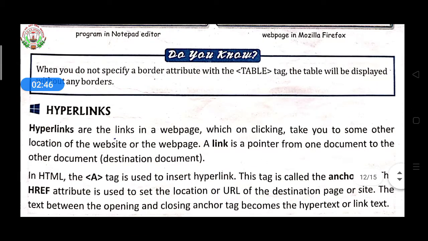Then come to hyperlinks. Hyperlinks means if you are opening any website, suppose amazon.com, an online shopping website, which you know about. I am giving the example of an online shopping website, but all types of websites have the same process of linking. If you are opening a website, the front page is known as the home page.